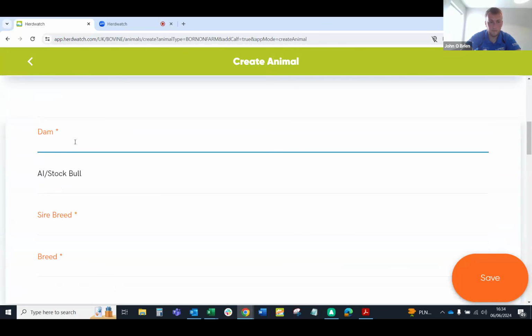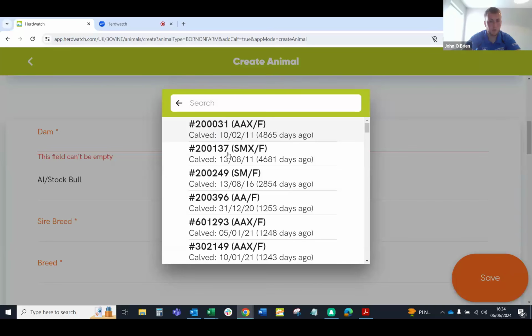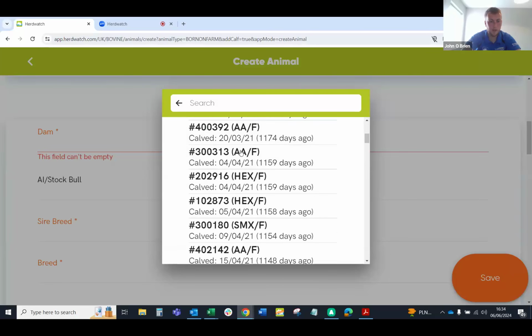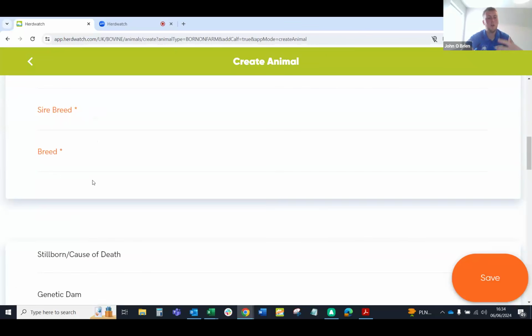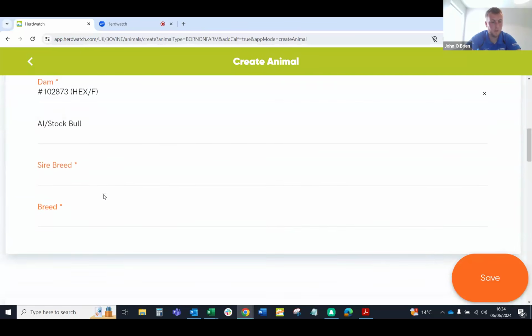So I can select the dam here. It brings up a list of my cows, and I can select any one of these. And if I have recorded a serve or pregnancy scan for this cow, whether it's AI or a stock bull, the sire breed and information will autofill here for me, so I don't have to enter that in. If you're recording your serves in the app, the sire breed and the breed for the animal comes in automatically onto the registration, which just makes life easier for you to register your calves on the go.